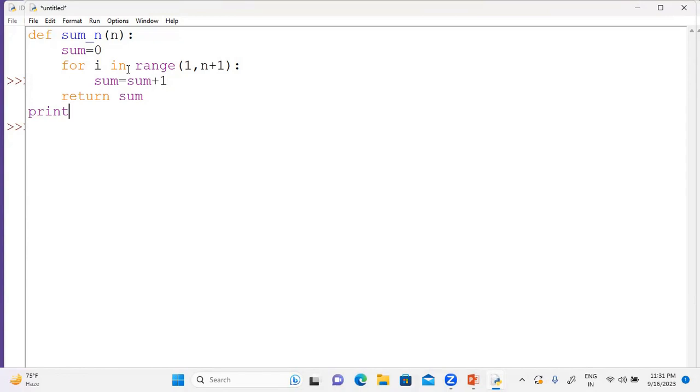Now if I want to print, before that I need to call the function. How do you call the function? You have to submit the n value. You can get the input from the keyboard using the input function, or else you can call the function by passing some constant. So I want to print the sum of the 10 natural numbers. Then the function is called.